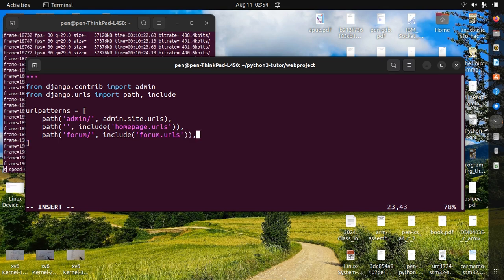There's another thing we are going to do here, which is to add one more path. This path will still go to the home page, but the reason we're adding it is because when we go to the forum app in the browser, on the forum app home page, we need a link to move back to the actual home app. So that is what this URL in this project will be doing.